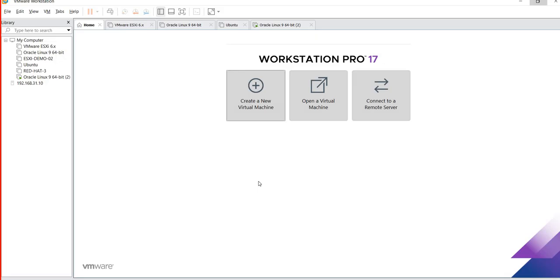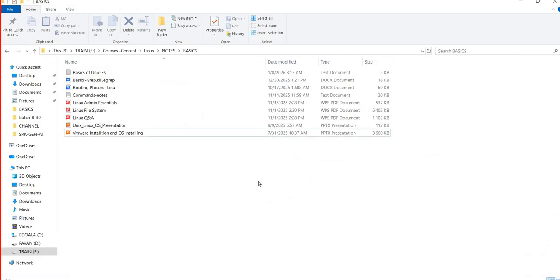Minimum capacity needed is 4 GB or 5 GB of RAM, and your laptop needs to support virtualization. As of now, almost all laptops support it. So just follow the document. The documents are already uploaded. Follow the document and do it.